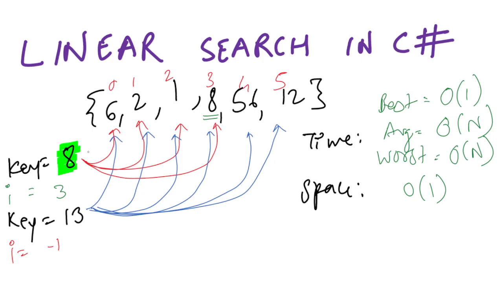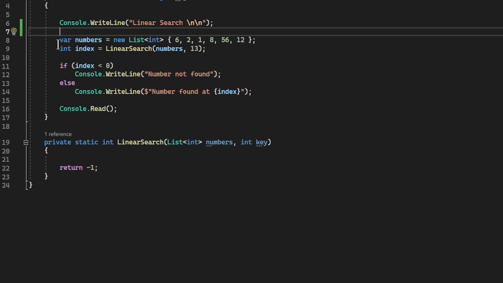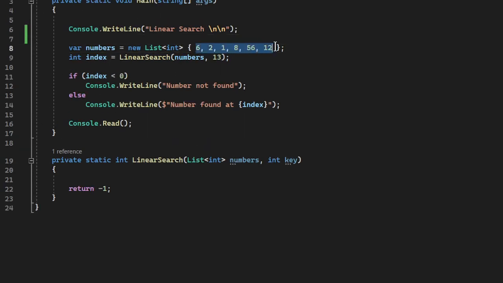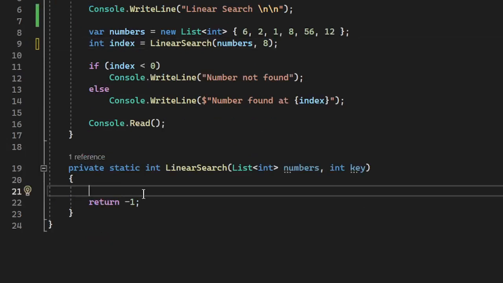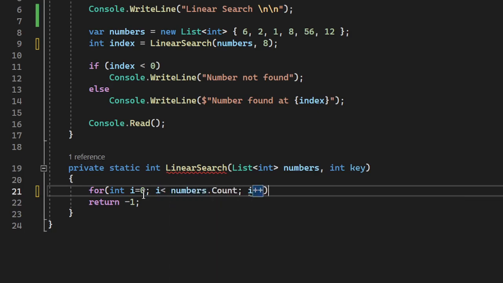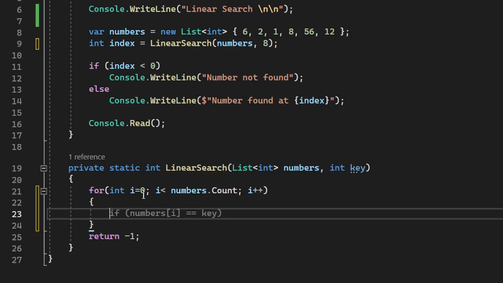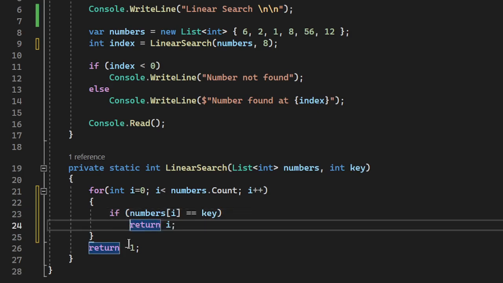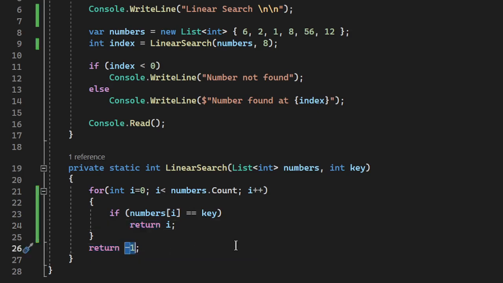We'll fire up C Sharp in Visual Studio. You can see I have a list here: 6, 1, 8, 56, and 12. We'll again use 8 as the key. Now I'll implement the linear search here. It's as simple as writing a for loop to traverse through the numbers, and you simply check if my key exists. If it exists, you return the index. If it doesn't exist, at the very end you return -1.